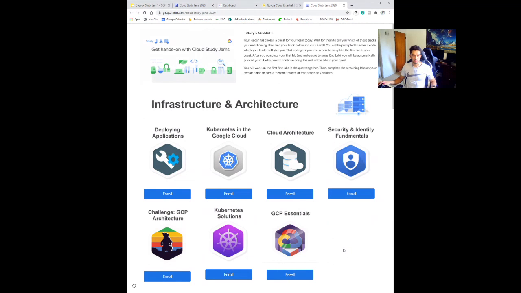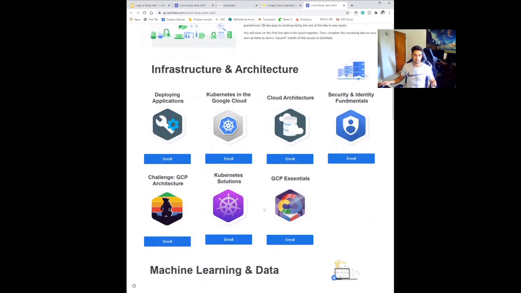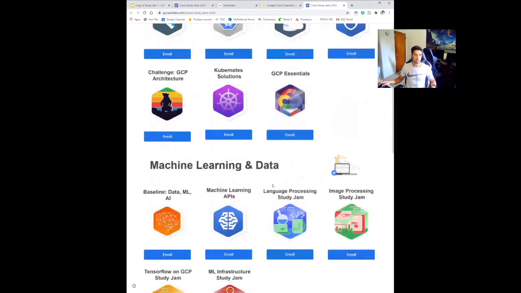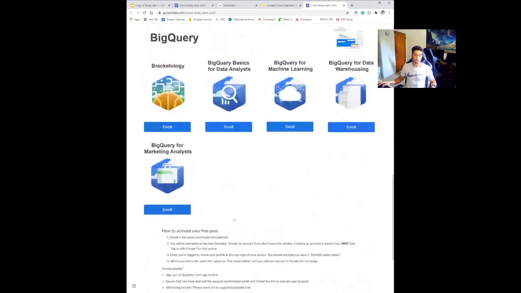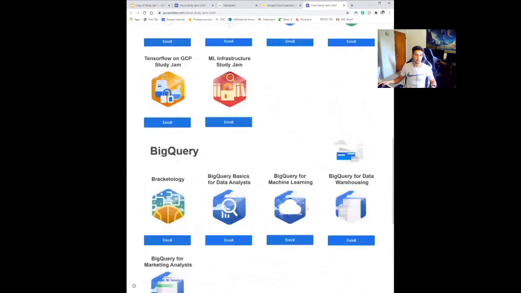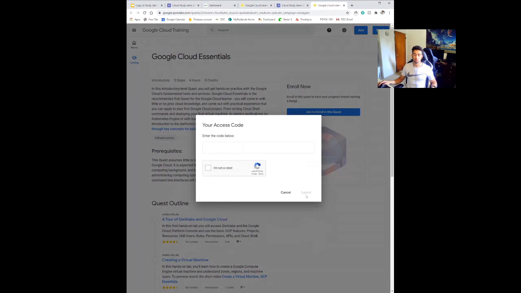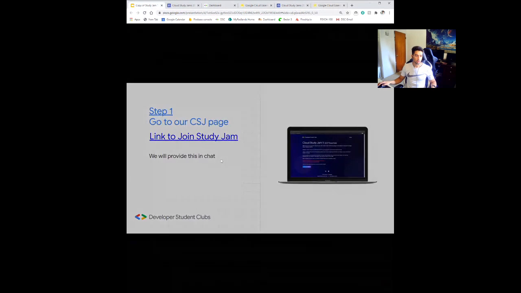So once we're on this page, we want to look for this quest, the Google Cloud Platform Essentials quest. We can tackle some other ones later on, some that are related to machine learning and data, as well as BigQuery. These are really useful for businesses. But for now, we're going to learn about the Google Cloud Platform Essentials, which will give us access to learn the more complicated topics. So once you see this page, your access code, we're going to enter in this code over here.